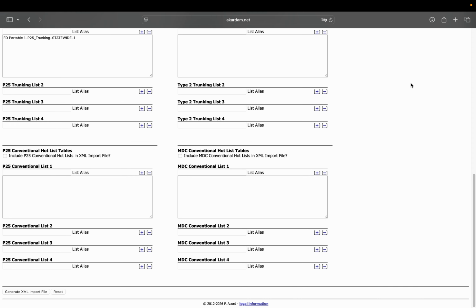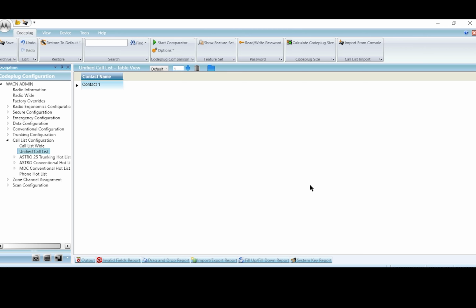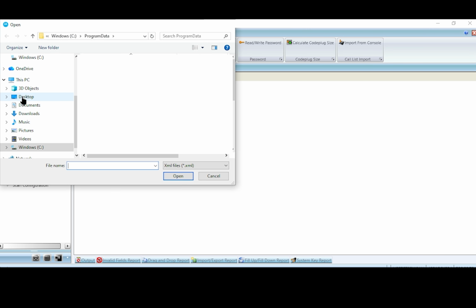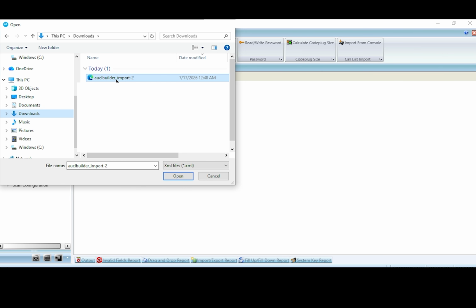This has now created that file and downloaded it for us, so let's jump back over to CPS and actually upload it. The final step we need to do is importing the file. So to do that, back on CPS, you're going to go up to the Motorola logo in the top left corner. You're going to select import, and then you're going to select wherever you saved the file onto your computer. In my case, it is right here. And then I'm going to click on open.